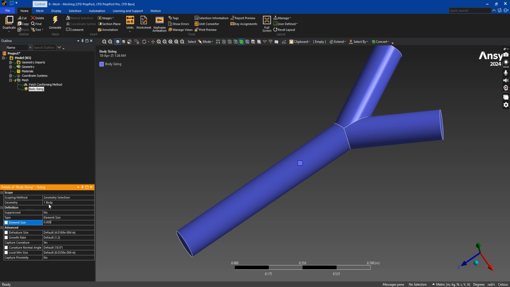Alright, let's just change this. You should see a soft and hard option here. If you don't see it, change the capture curvature to no, and you should see the behavior and change this behavior to hard. This behavior hard or behavior soft, what does it mean?